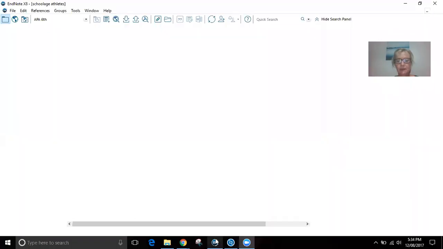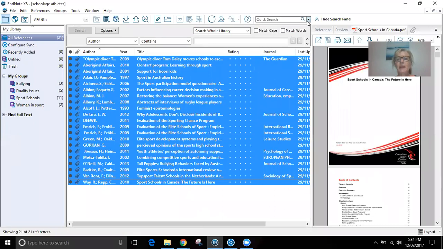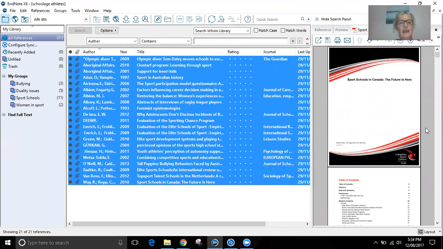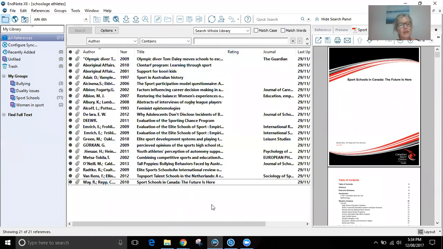and you'll be able to see that I have an EndNote library here. The EndNote library is comprised of our data set. As you can see, I've just got a sample of 21 different types of references, articles, etc. that I've looked at for this particular topic of school-age athletes and the issues they face balancing sport and training at school.